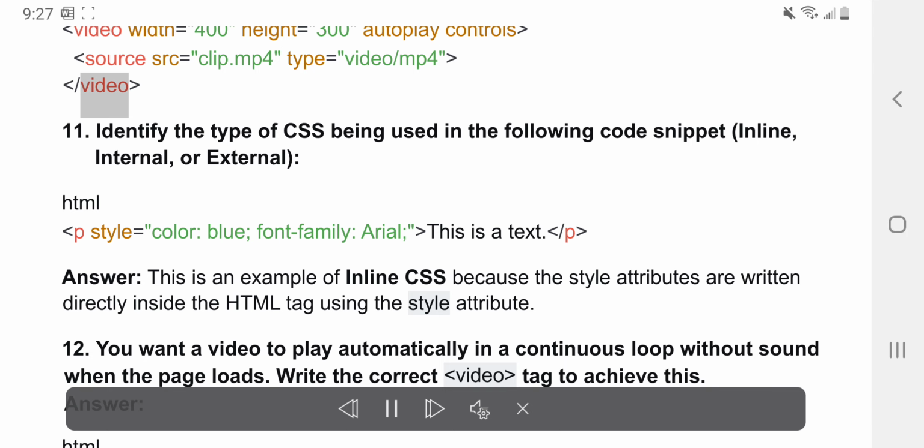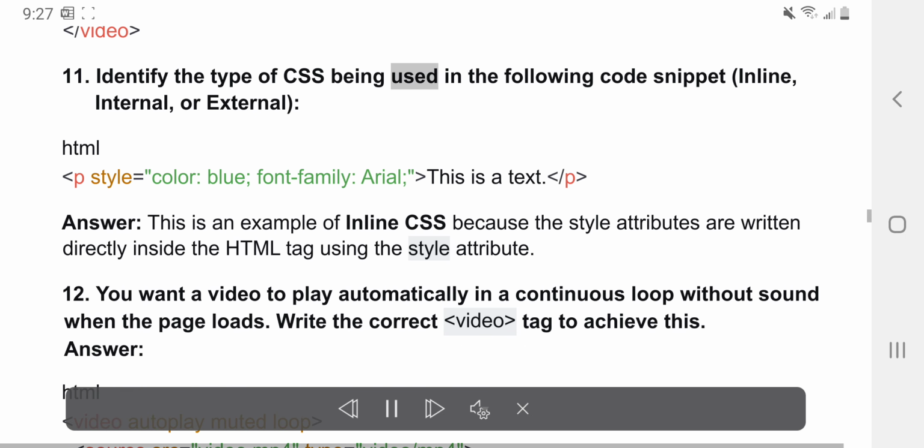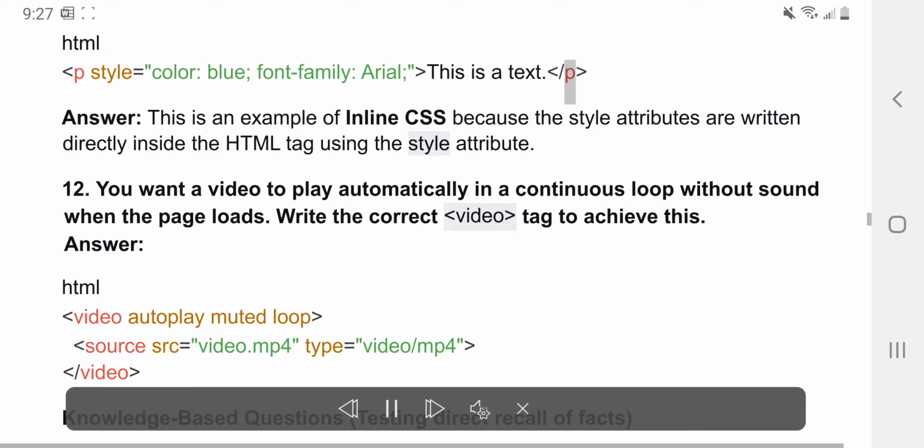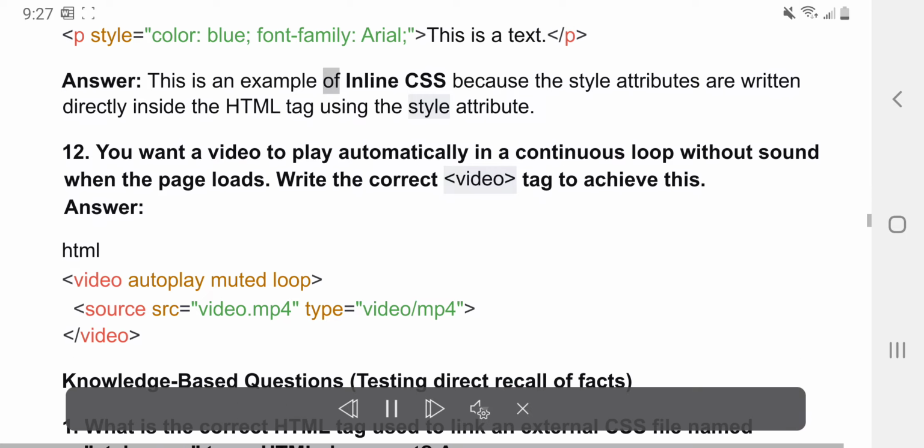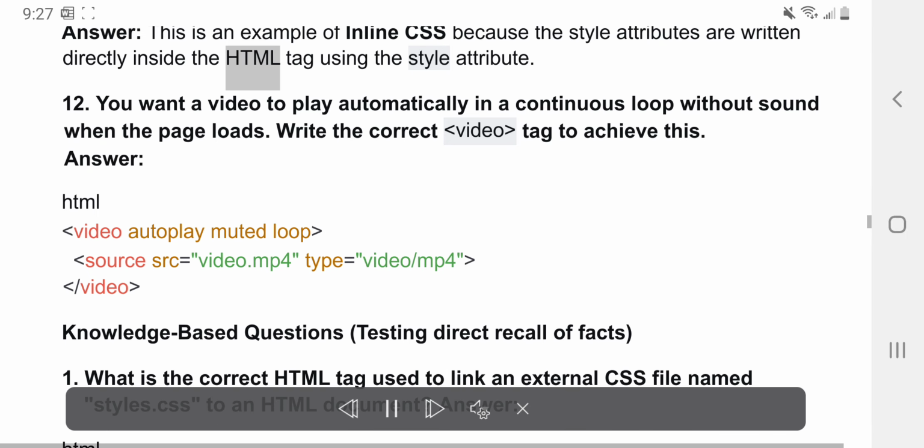Identify the type of CSS being used in the following code snippet: inline, internal, or external. HTML: p style equals color blue, font family Arial, This is a text. Answer: This is an example of inline CSS because the style attributes are written directly inside the HTML tag using the style attribute.